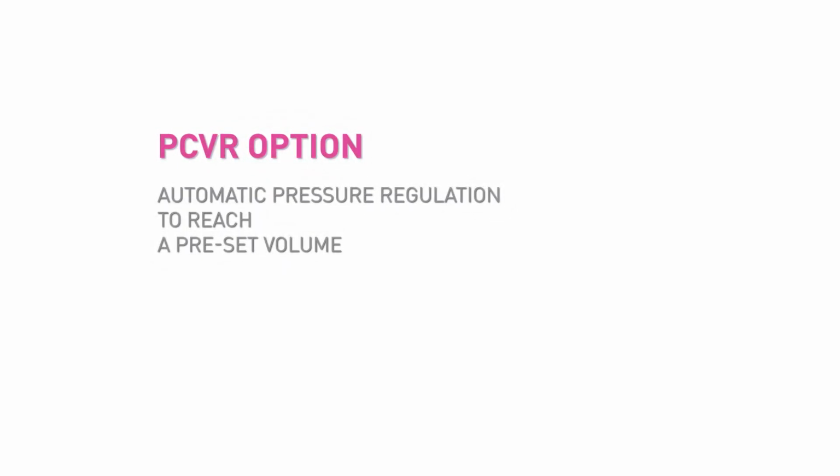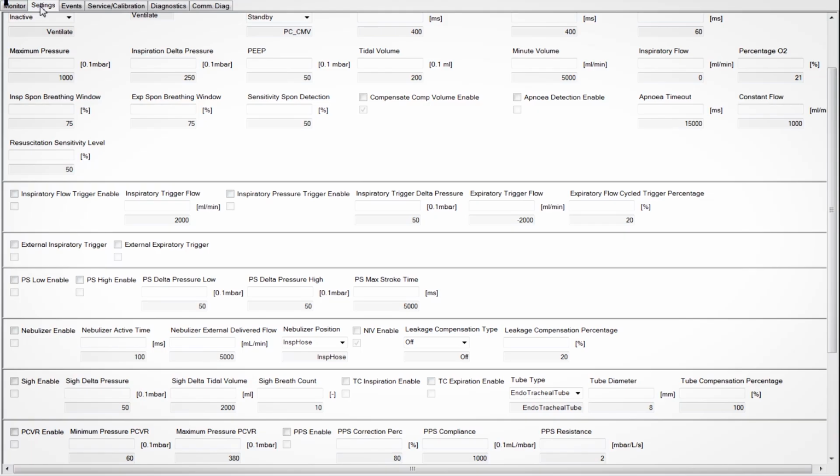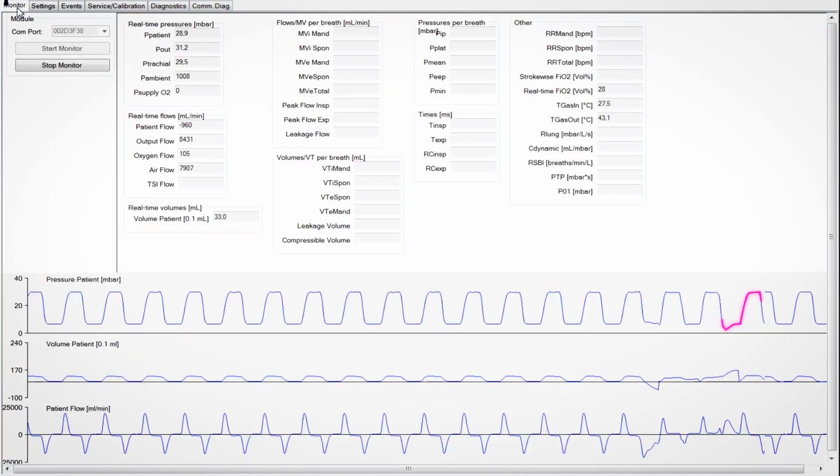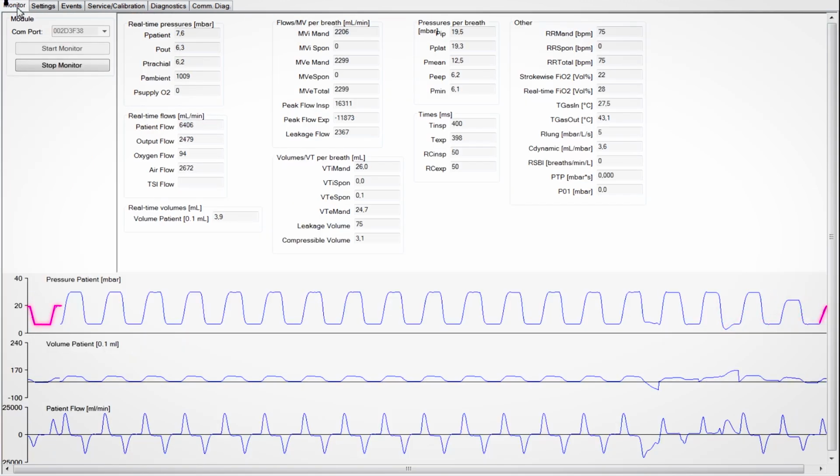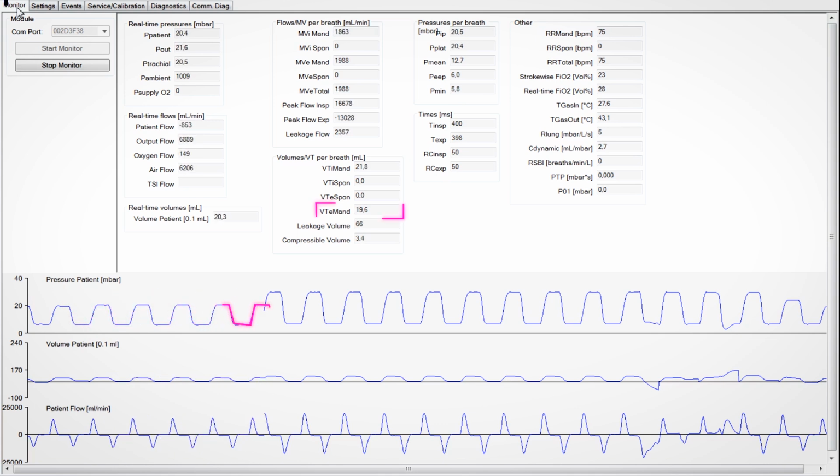Now we want to show you the option for PCVR. PCVR is pressure controlled, volume regulated. We have set a tidal volume of 20 milliliters, target volume for VTE. We now activate the PCVR option, and in this monitoring screen we can see what the effect is. Automatically the pressure is controlled until the expiratory tidal volume has reached the set 20 milliliters.